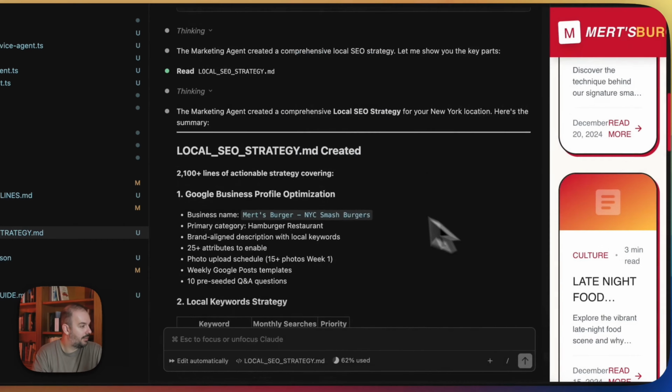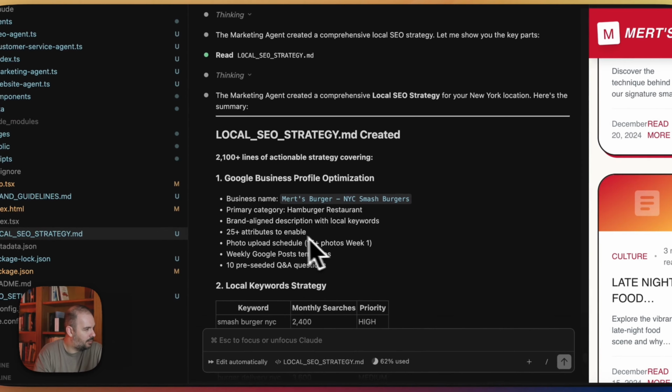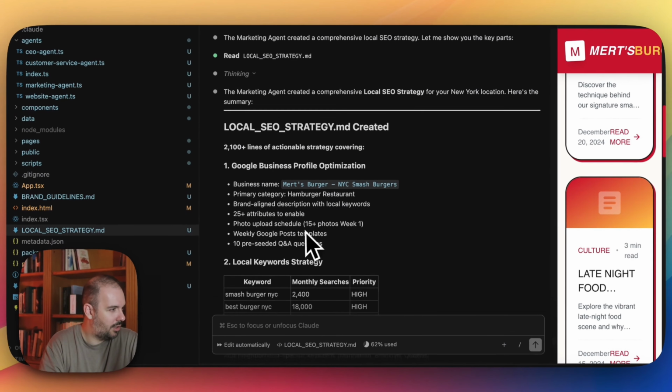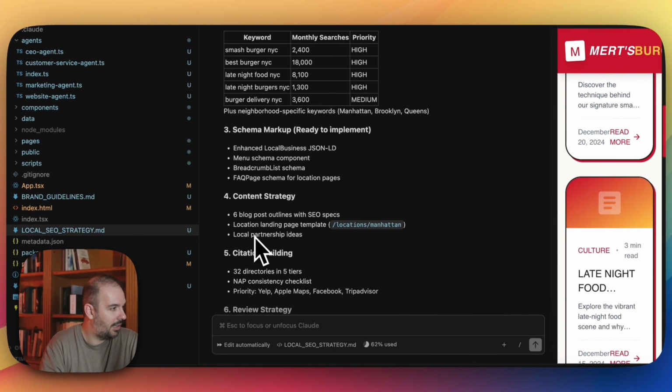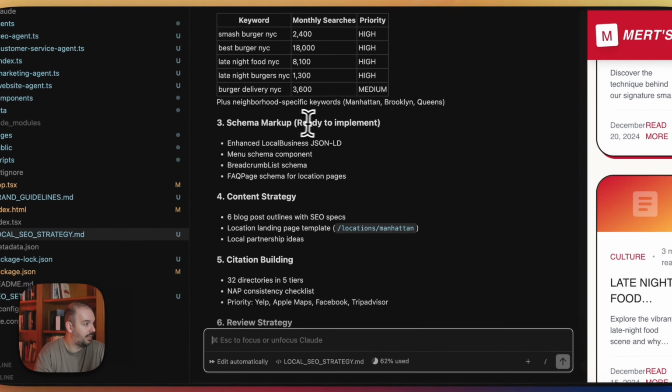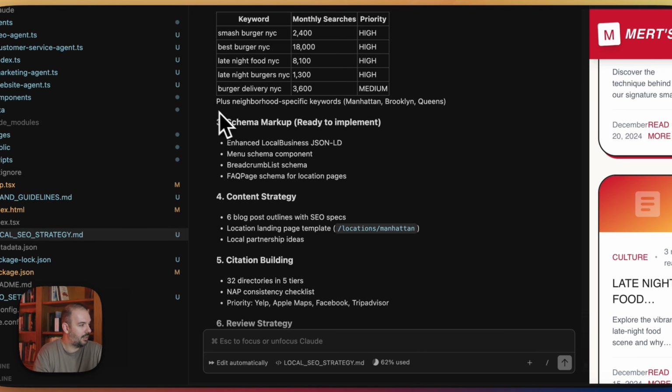All right then, this strategy has also been generated. What do we want? Hamburger restaurant local keywords. We need to work on these local keywords: best burger New York, late night New York, enhanced local business. We need to do the JSON-LD schema markup. For example, you can provide this.